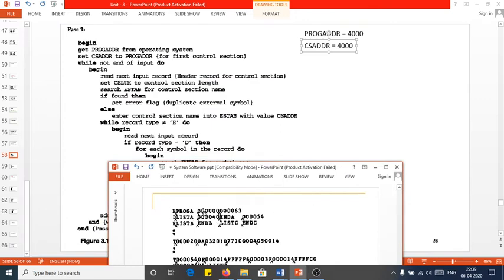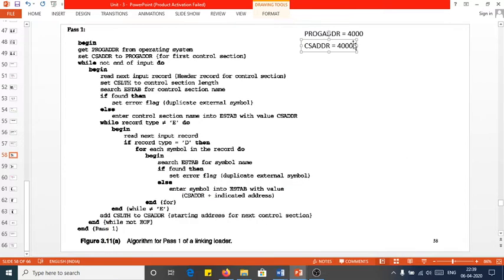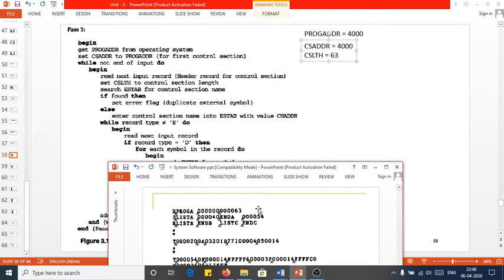In this first object program, read the first record, which is nothing else than the header record. As soon as I read the header record, make a note of the CS length, which is the control section length. You can make it out from this: it is 63. So CSLTH is 63, and from this I can make out that the control section length is 63.